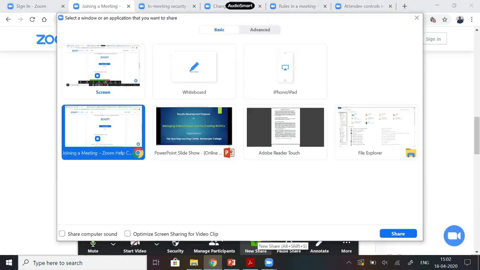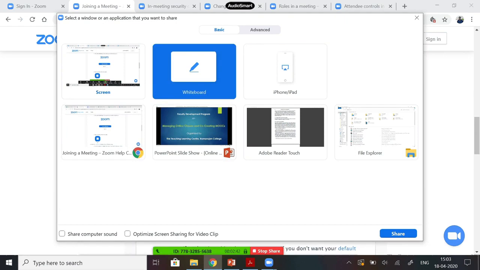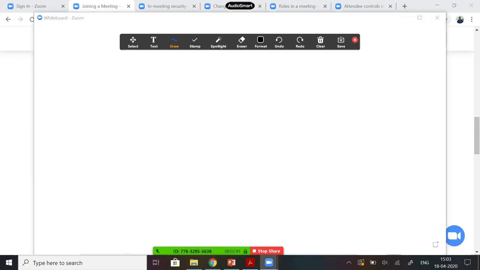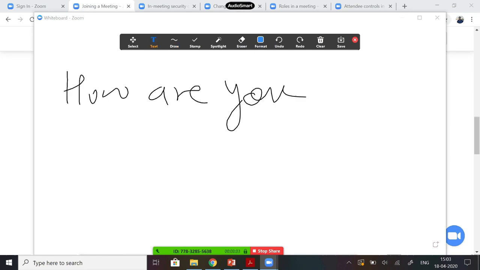So we will go to the new share again and we will discuss an important feature of share screen, that is sharing the whiteboard, which is very important from the online teaching learning perspective. So click on the whiteboard and click on share. Now a whiteboard is being displayed to the attendees of the meeting. The host of the meeting or the co-host of the meeting can write something over here for the attendees of the meeting like this, or by selecting a text box, the message can be typed as well.